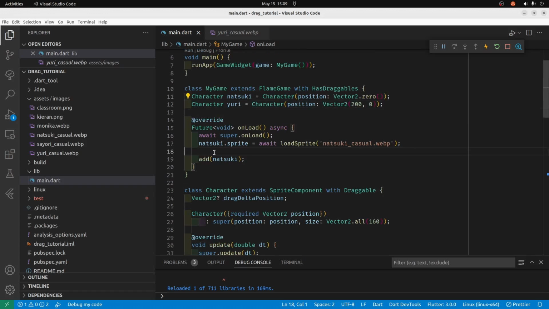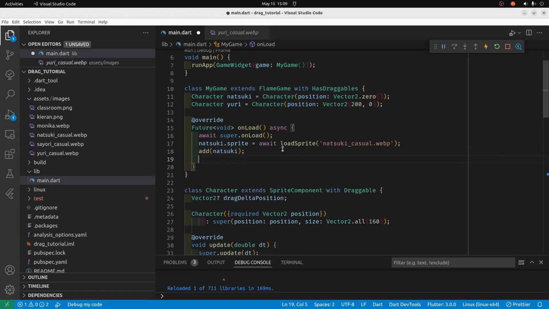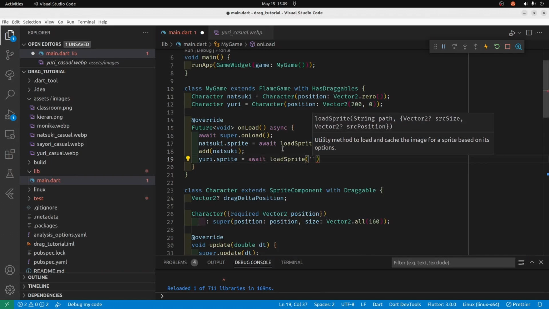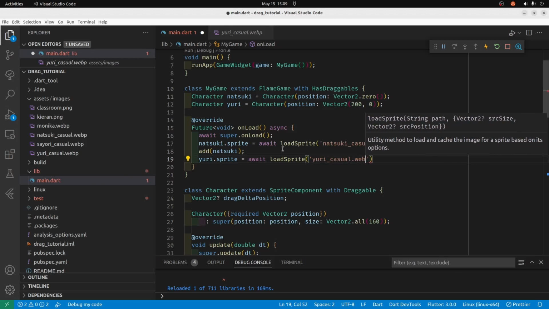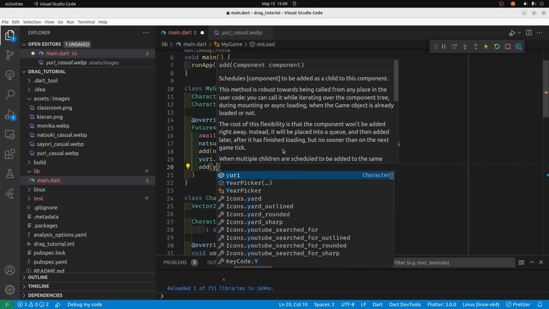And then in the onload method here, let's add her below Natsuki. There's a different sprite, so I'm also just changing it right here. Load sprite, the name of her graphic, which is Yuri_casual.webp. And then we add Yuri.